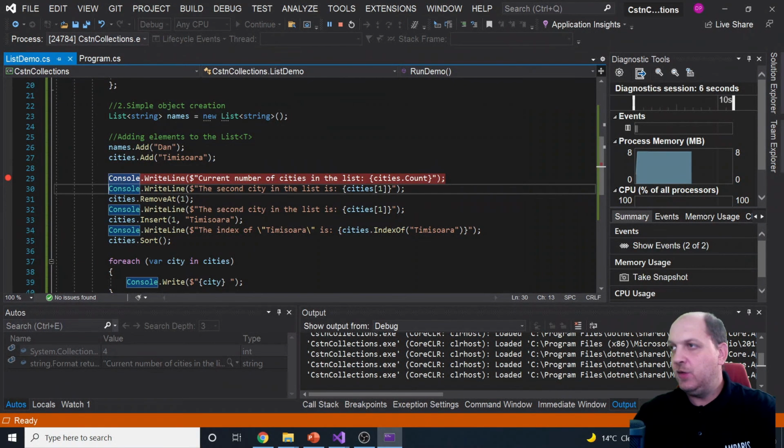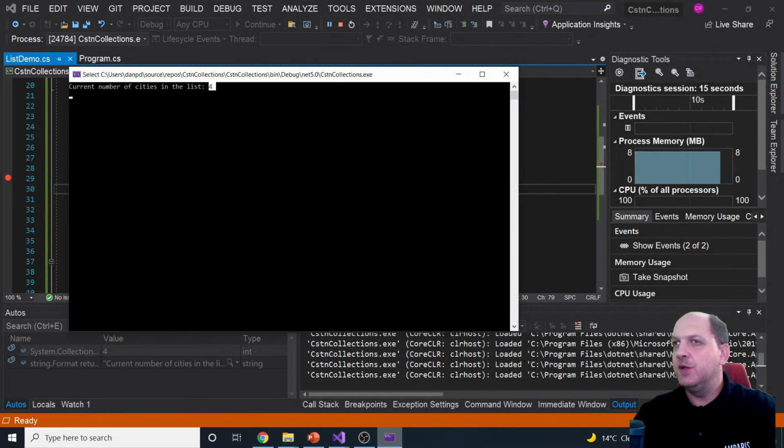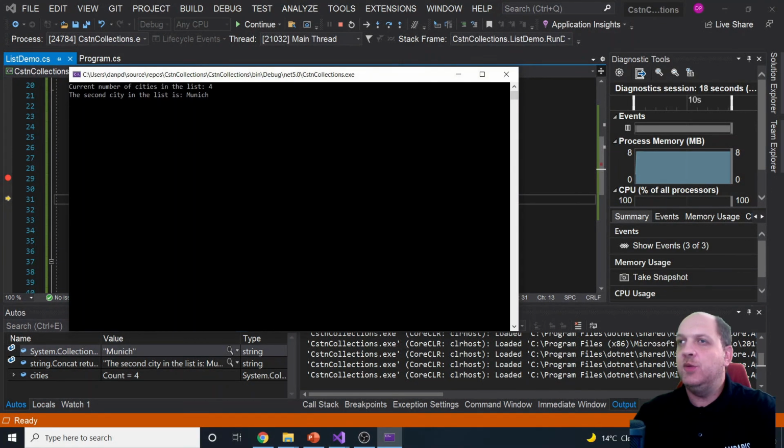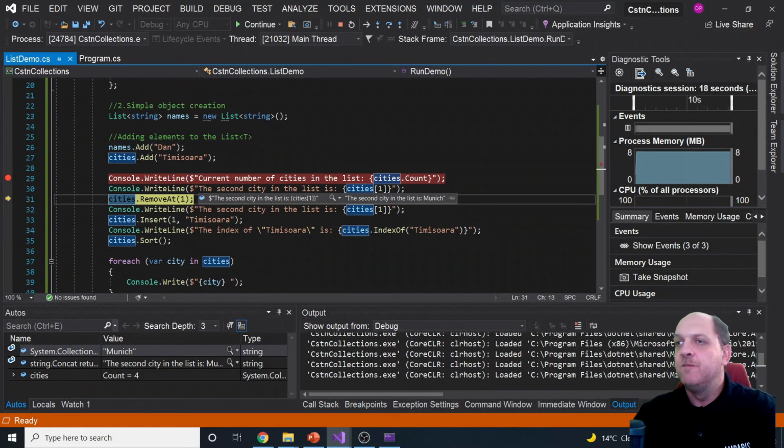I'm not sure exactly what happened here, because my Visual Studio is not responding anymore. Okay, because I have selected something in the console and it was blocked for writing. But if we open it once again right now, we see that the second city in the list is Munich, which is correct. But then we say cities remove at.